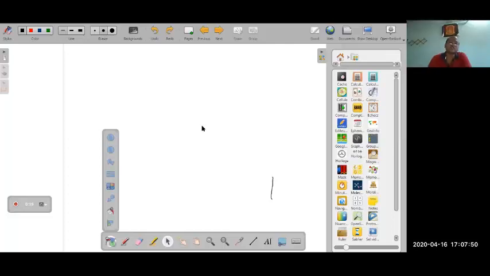One useful thing about this software is that whenever we are teaching or creating some documents or creations, we can save them. In the next class, we can use them. That will reduce our burden.